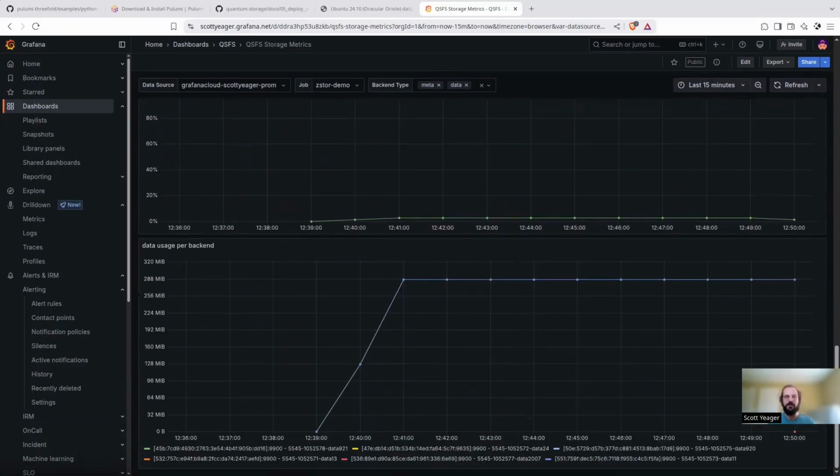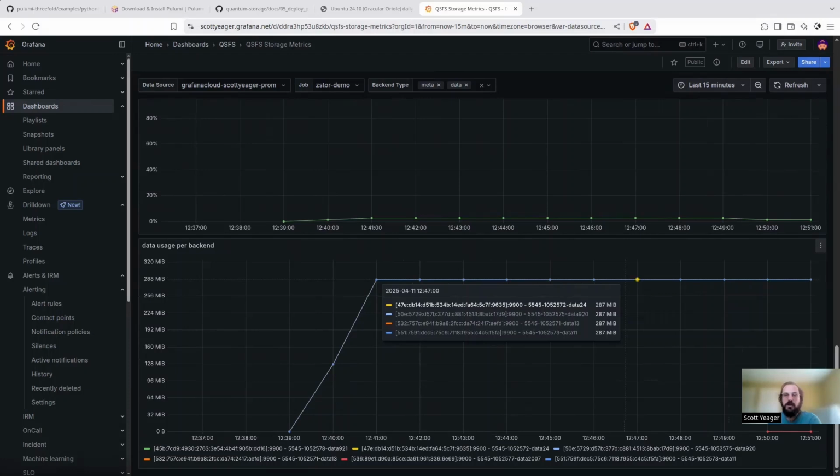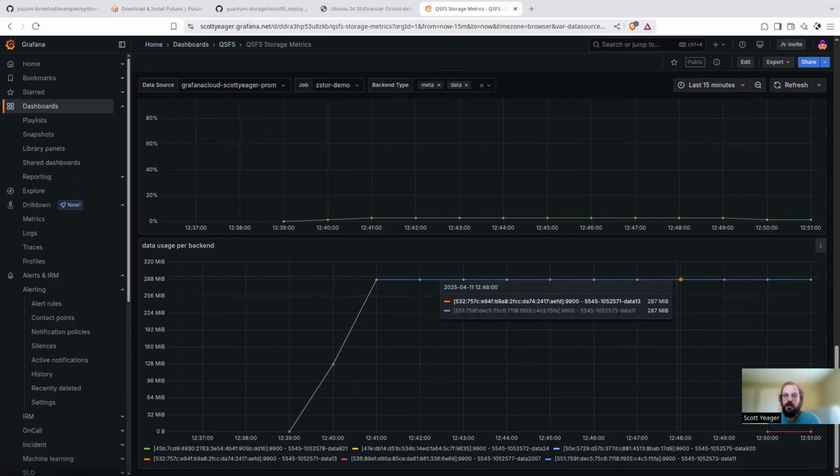So let's look down here and see what's happening with our data usage. Unlike the connection statuses, the data usage metrics for unreachable backends are simply removed. What we can see here is we had 4, and then when we decommissioned the 2 backends, but before we restarted Zstor, now we only have 2. So that's one thing to note about these metrics. If some backends are unreachable, they'll simply be removed from, say, the data usage.